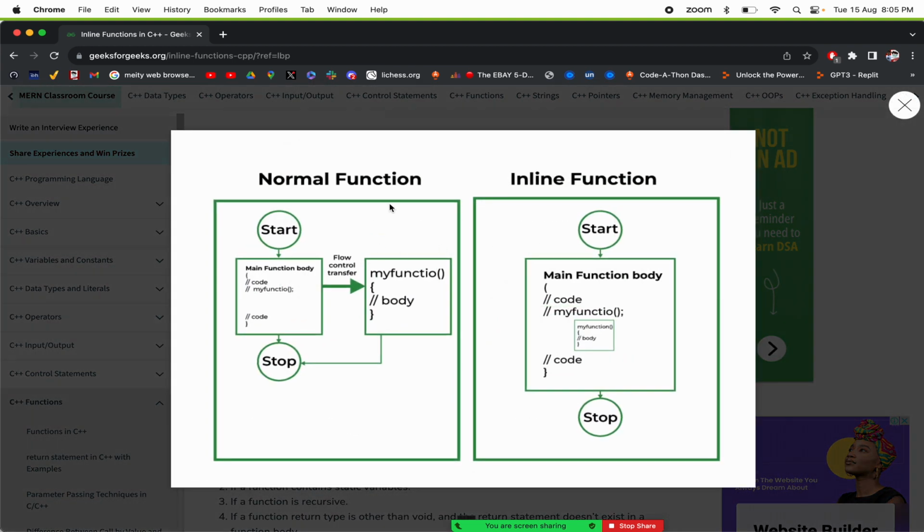Now here's a flowchart of how a normal function works and how an inline function works. Over here the code has started, right? And whenever you call my function, there's some code in the main function body, and then there's a flow control transfer. So basically the control will be transferred to my function.